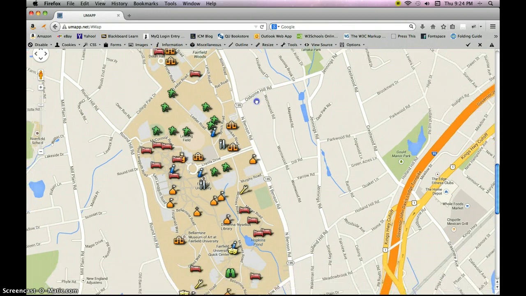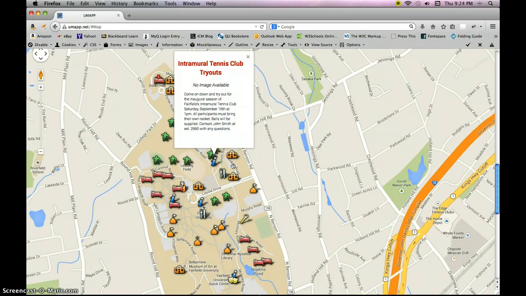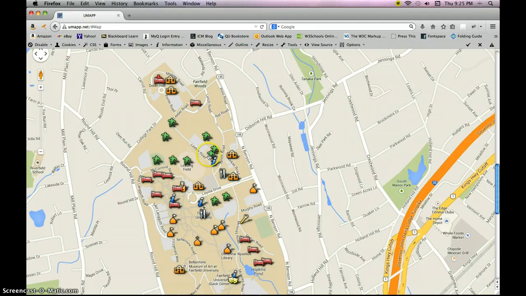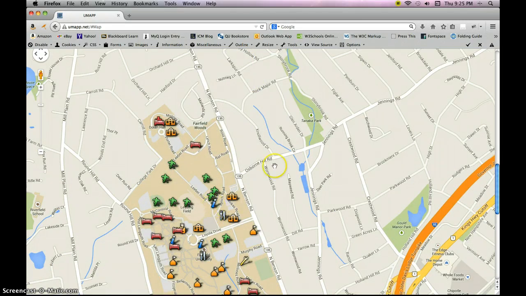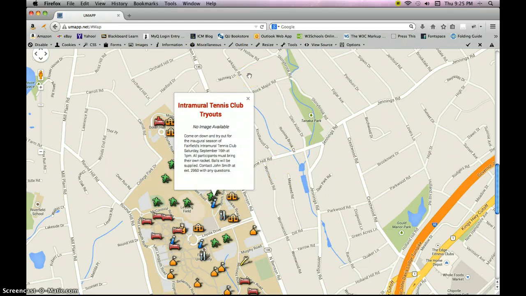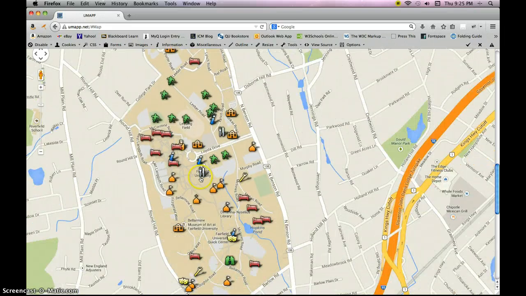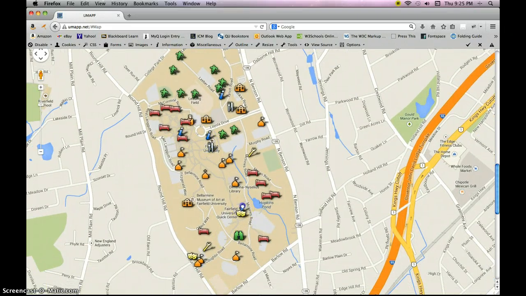Now, if we go to our activities, we're clicking here and we have intramural tennis club tryouts. There's no image available. There's nothing to see for the tryouts, but we know that this is happening on the tennis courts. Why? Because we have this icon here for the tennis courts. So if we click on this again, we find out that it is taking place on Saturday, September 16th at 1 p.m. If you need more information, you contact John Smith at extension 2960, and participants must bring their own tennis racket. And all these I's are dotted across campus here, no pun intended.